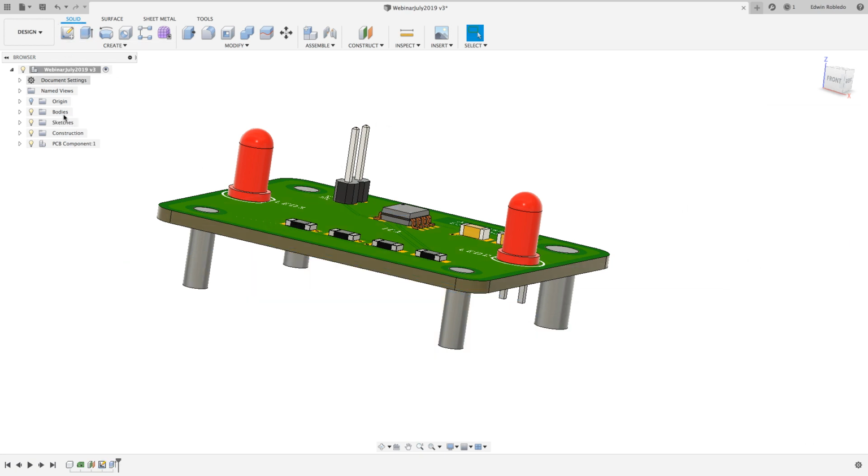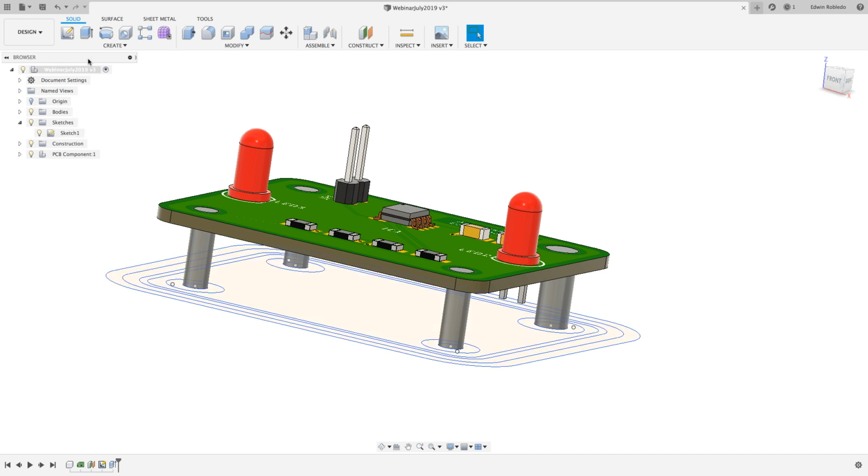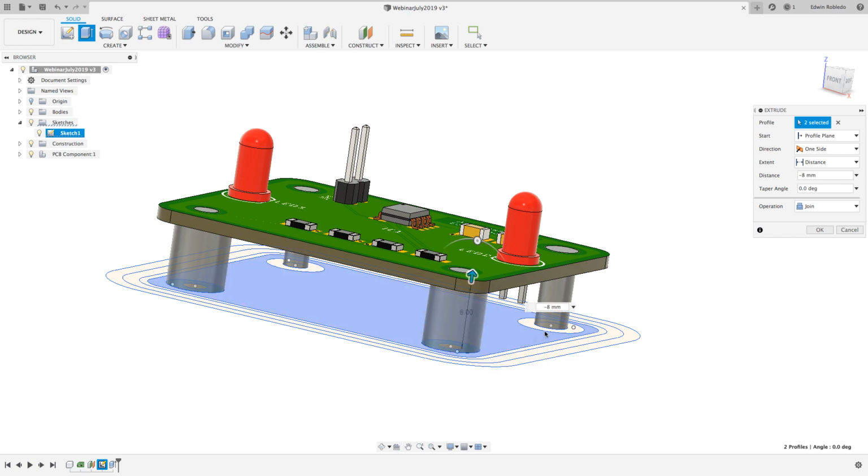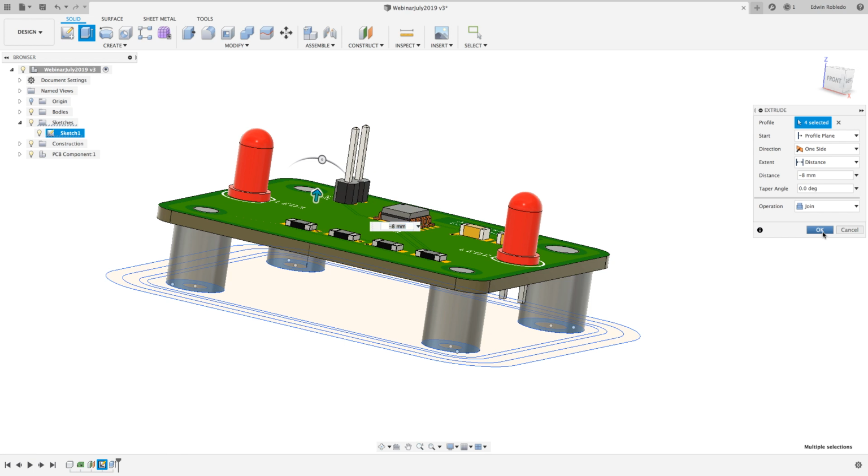From the browser, I'll expand and enable the sketches that were created in part one. Now, I'll select the extrude tool from the ribbon menu and select the offset sketches we created for every standoff. I will assign a value of 8 millimeters for the extrusion and click on every offset. This will make sure that our PCB doesn't slide down to the bottom of the enclosure.